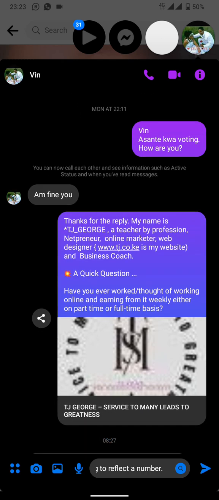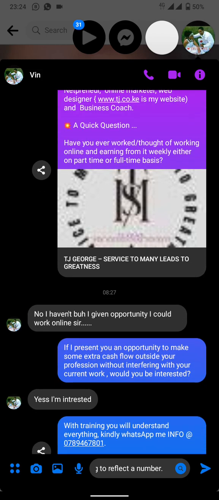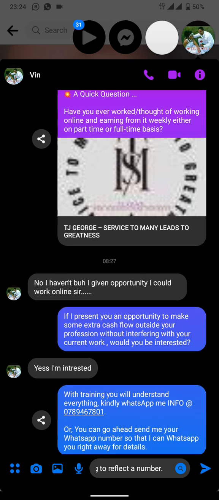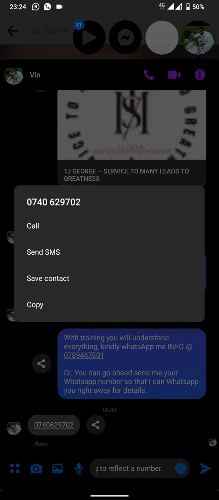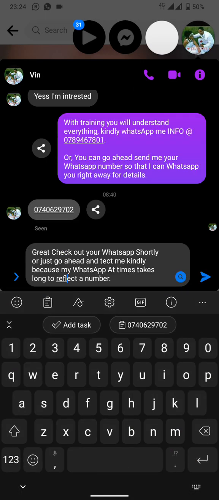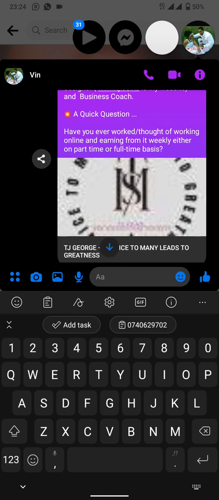Then I just use the Messenger templates. You can see them over there. Then the person says they haven't, but they've been given an opportunity that could work, sir. Then you ask for the phone number, and there they drop their phone number. You can easily long press this number, copy it, then send a message telling them maybe to check their inbox. So you have a number over there. That is how I prospect on Messenger.